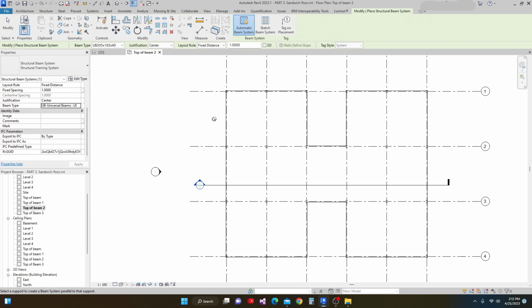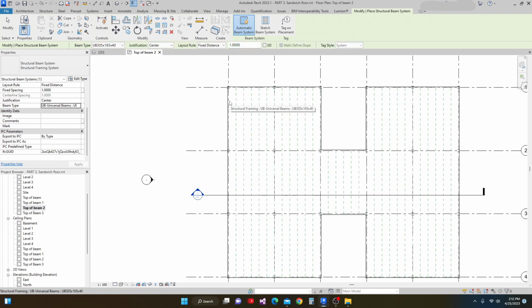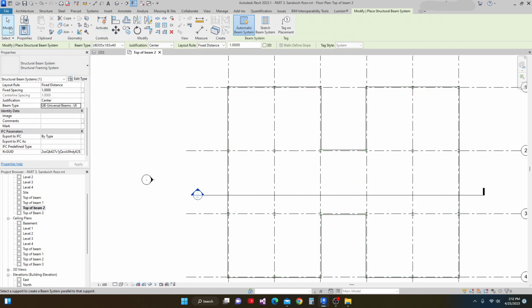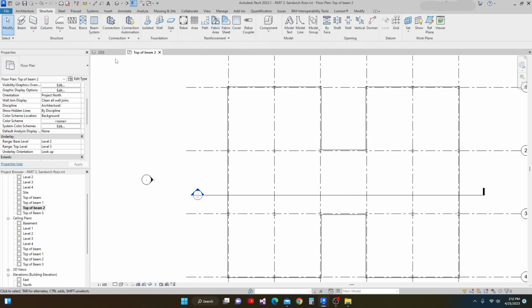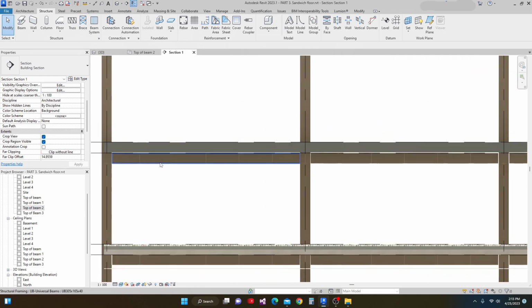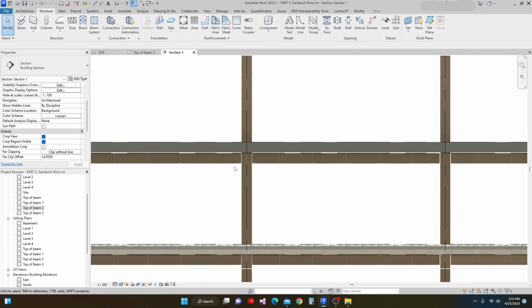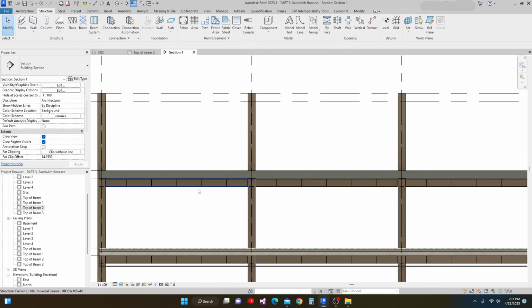So next I'm just going to use automatic, and I will select this vertical plane. I'll go in this plane, and then modify, and then okay. Now I'm going to click these sections, and in sections there is our beam system. So now it's 1 meter, same as this 1 meter.